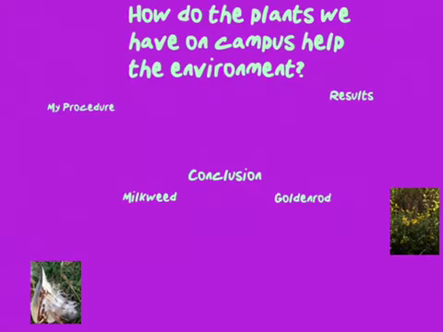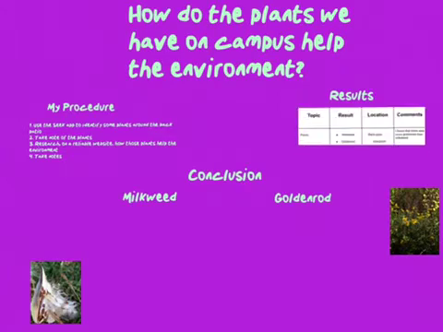How do the plants we have on campus help the environment? My procedure: use the C-gap to identify some plants around the back patio, take note of the plants, research on a reliable website how those plants help the environment, and take notes. Results. Conclusion. Milkweed.